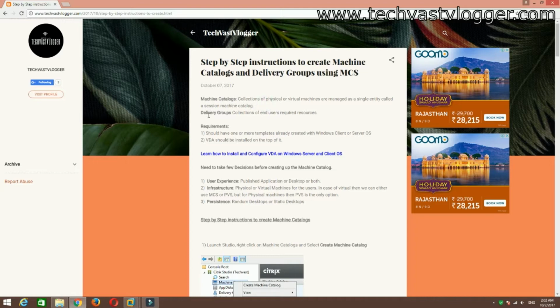Now, if we talk about delivery groups, a delivery group is nothing but the collection of resources required by end users. If we talk about resources, this could be either a desktop or an application. So it's completely up to you how you would like to set it up.